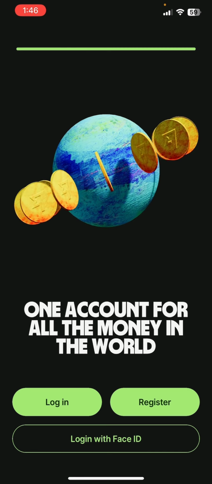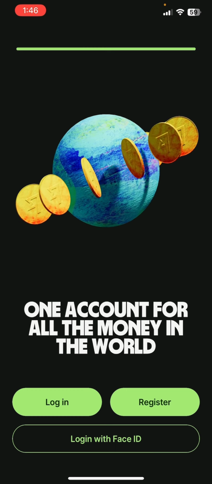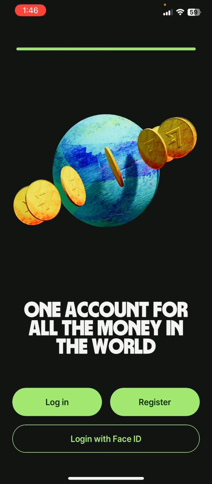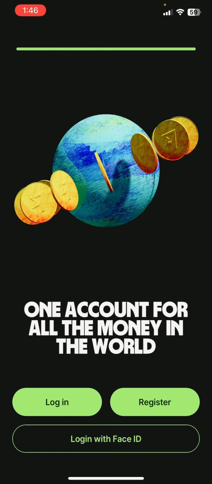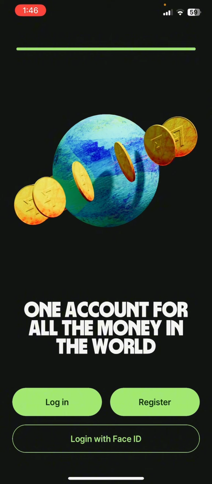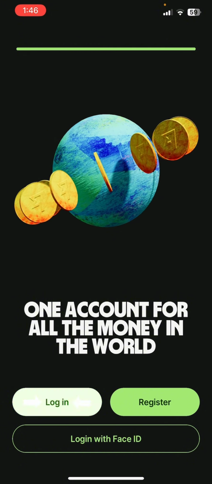First one is Login, another one is Register, and the last one is Login with Face ID. So if you have already enabled your Face ID login, then just tap on Login with Face ID and you'll be able to log in successfully once you verify yourself. For now, let me tap on Login to show you a demo.